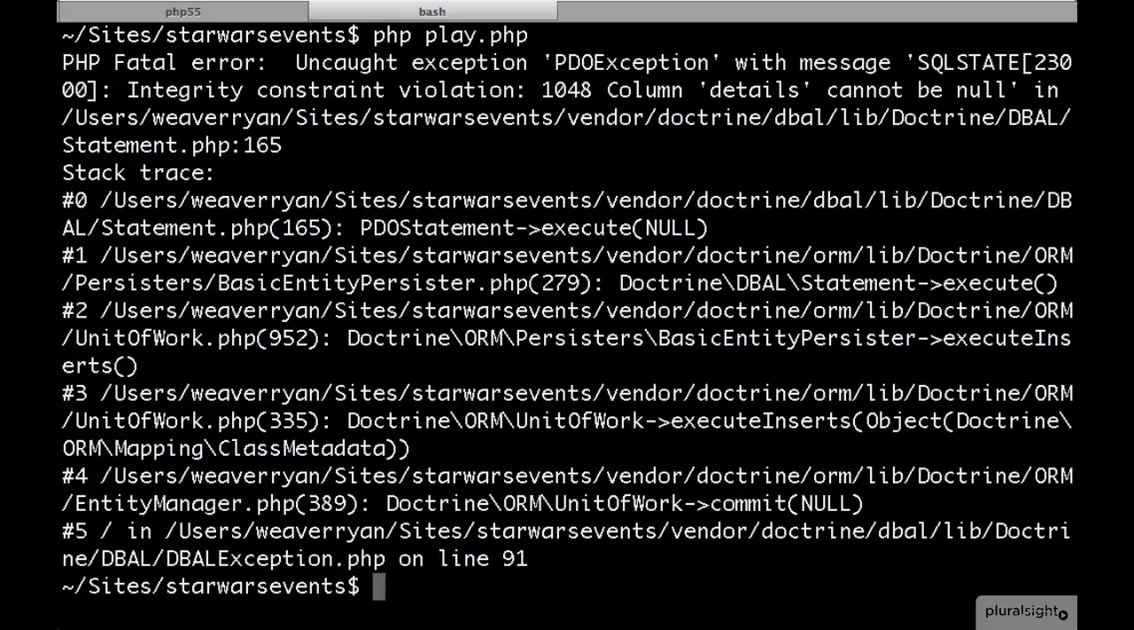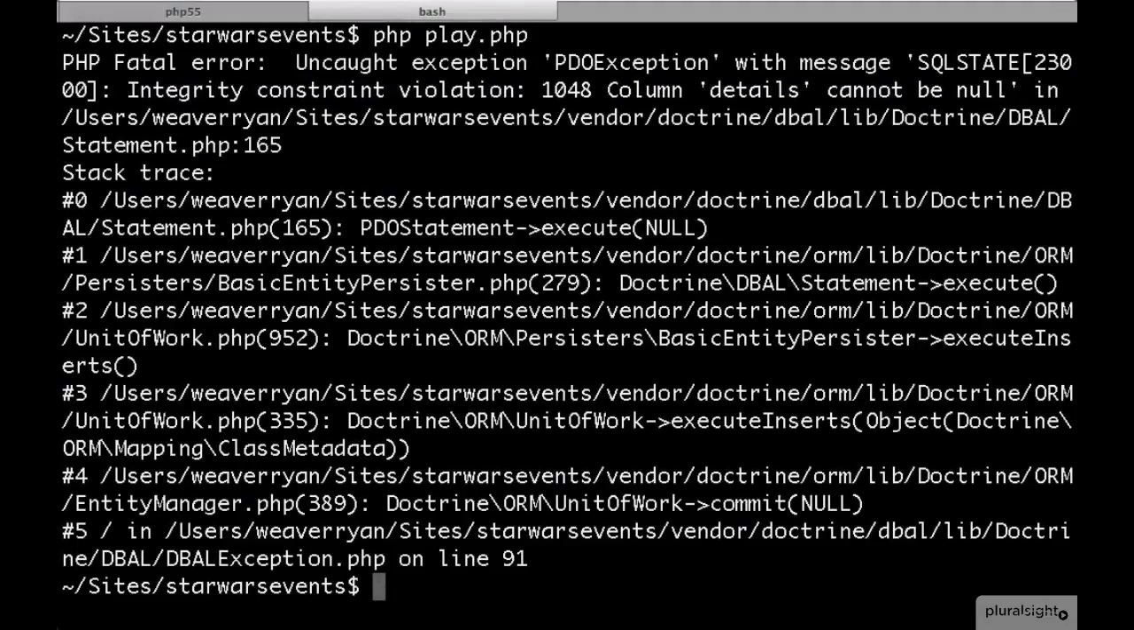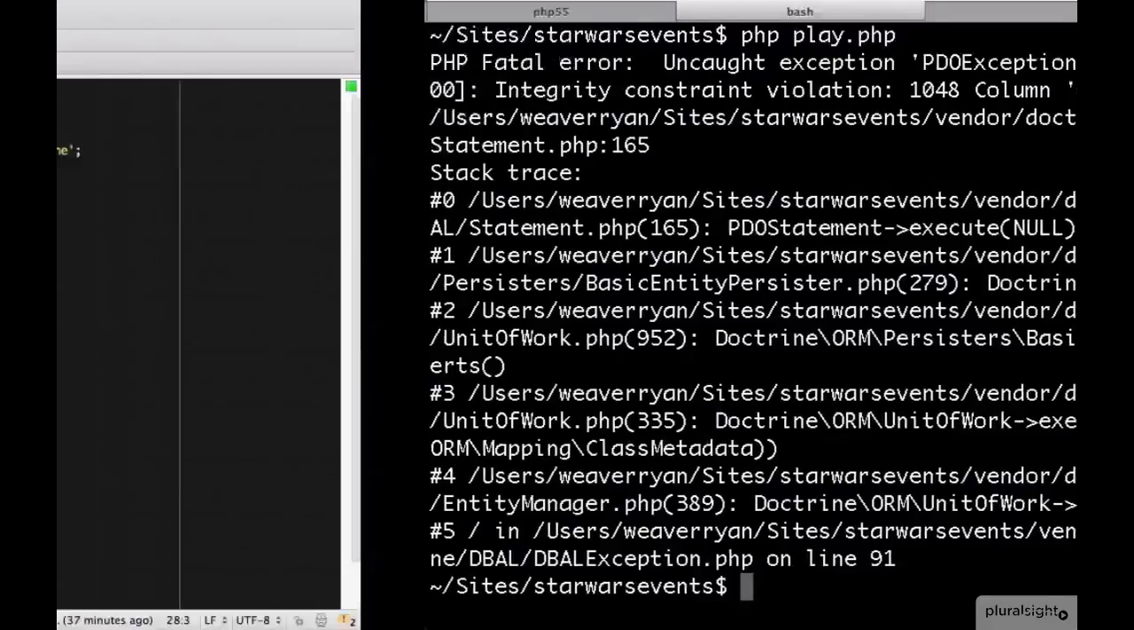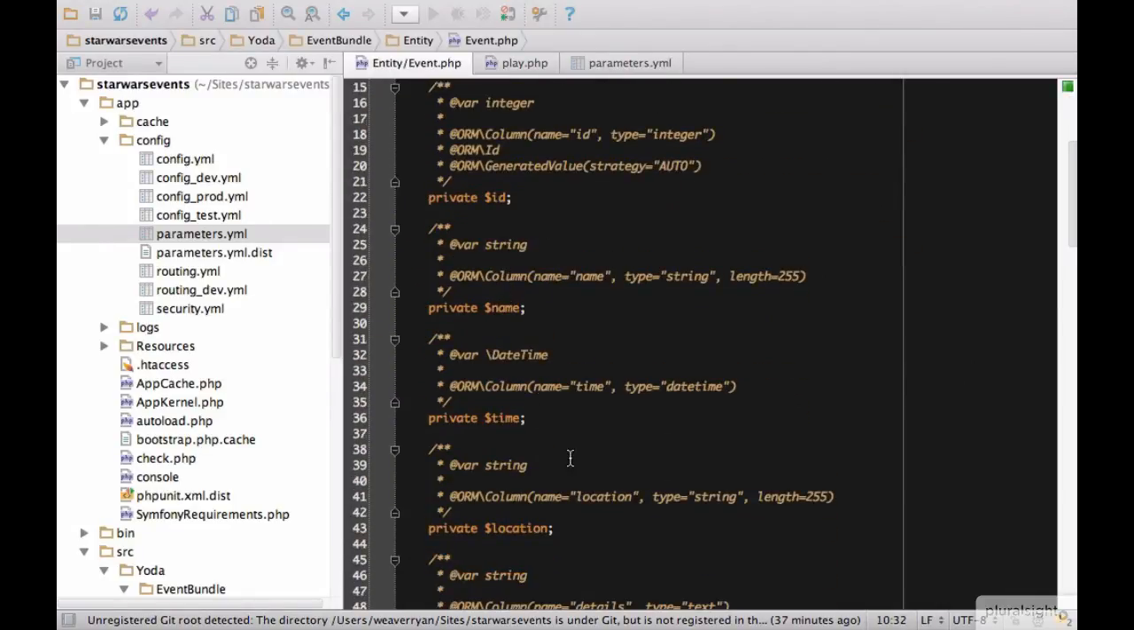When we run the script, another explosion. We see the error is straight from MySQL, saying that the details column can't be null. So Doctrine assumes by default that all of your columns should be set to not null when creating the table. To change this, add a nullable option to the details property inside the entity.